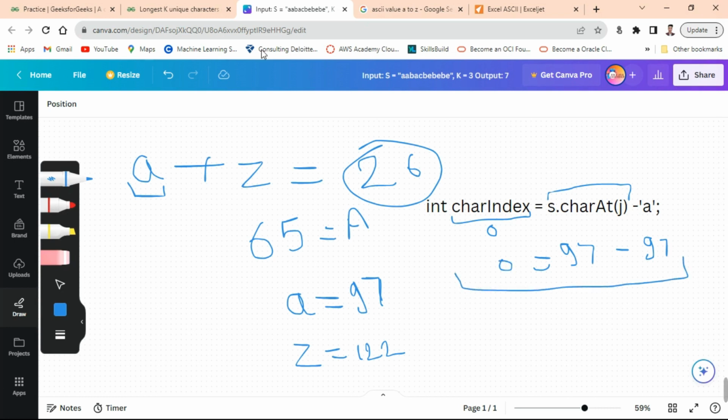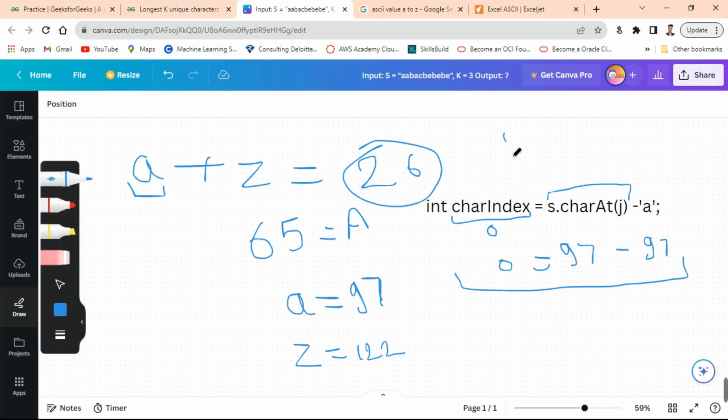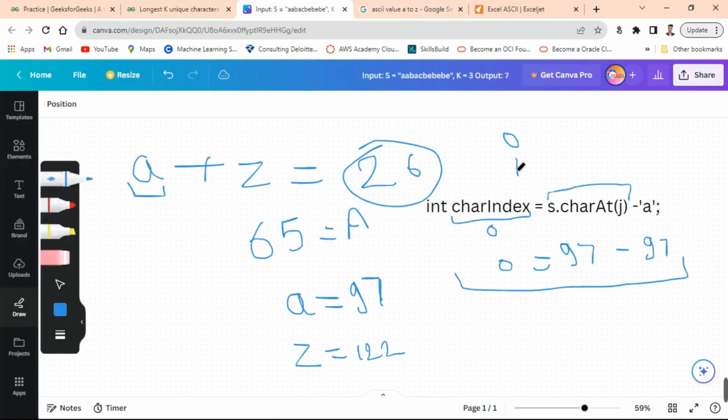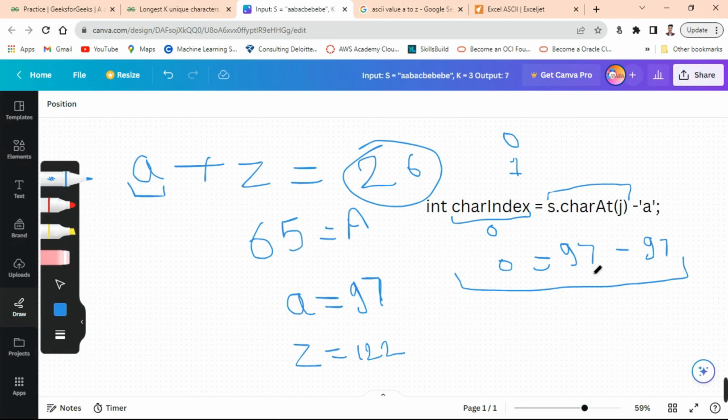And again for this one, if the condition is true, we need to do plus plus 1. It means at the index position 0 we are incrementing by 1. So after the increment, it means there is 1, right. And again an a is coming, so again the next a is coming. Okay, so again 97 minus 97 is equal to 0.